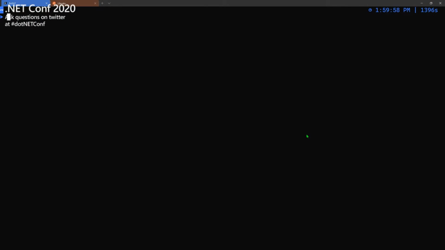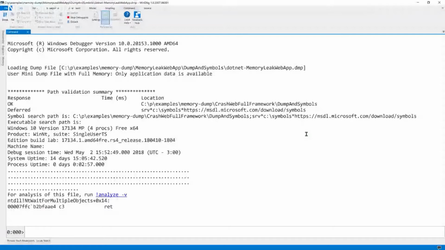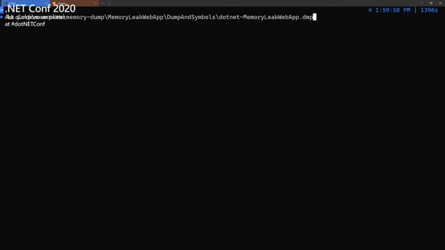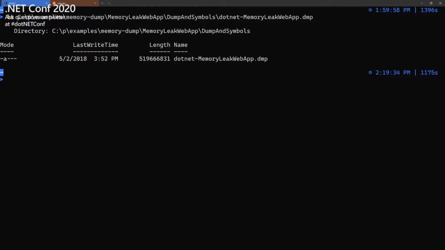We'll start opening WinDbg here. So it's already here. I already opened it, and I'll open it again so you can see. But basically what you do is you have to know the address of the memory dump. I'll show you. It's this file here, which I'm going to use. So it is 519 megabytes. That's the size of the memory that was being used. And remember, this is a memory leak. This application was leaking memory.